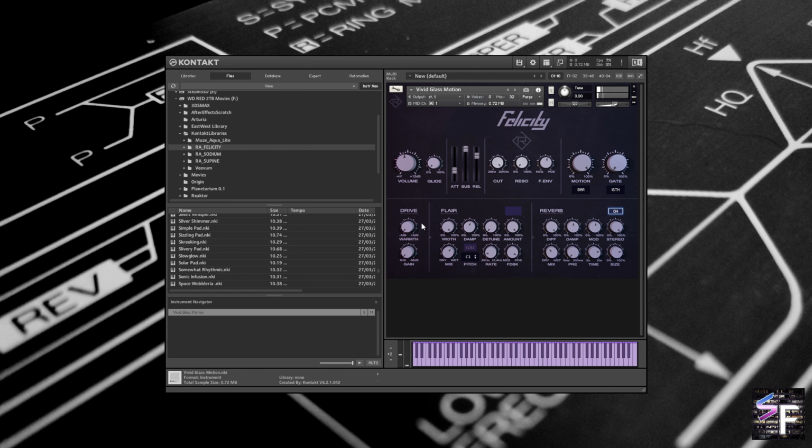Next to that, we get the attack, sustain, release, and this is for the volume, so you can make it a very short attack or a very long attack. Same goes for release. You can make this almost instant. Let's turn off the reverb.